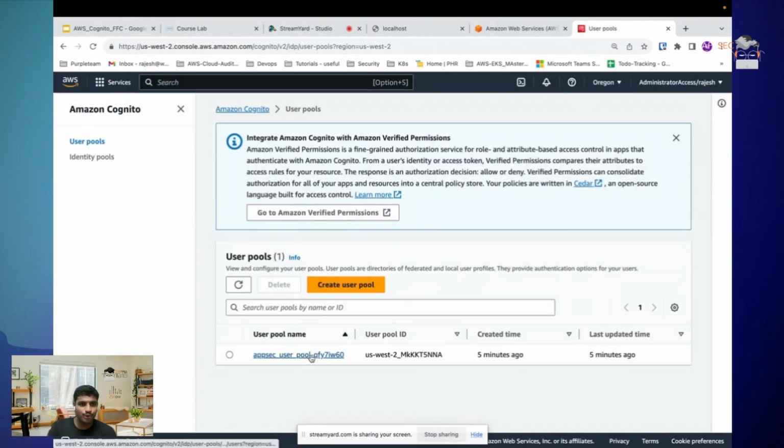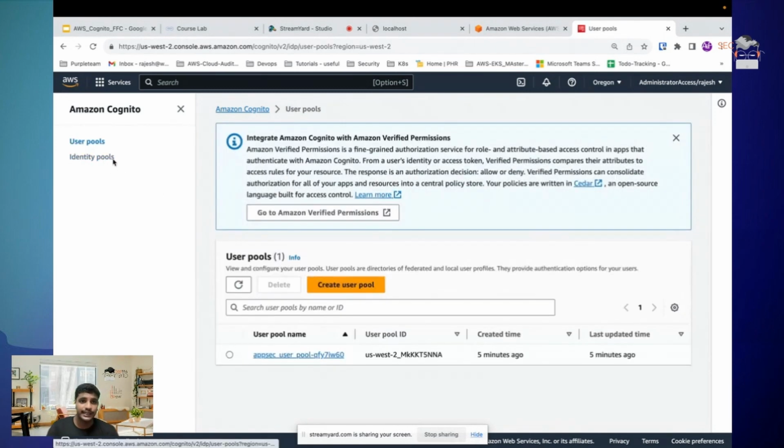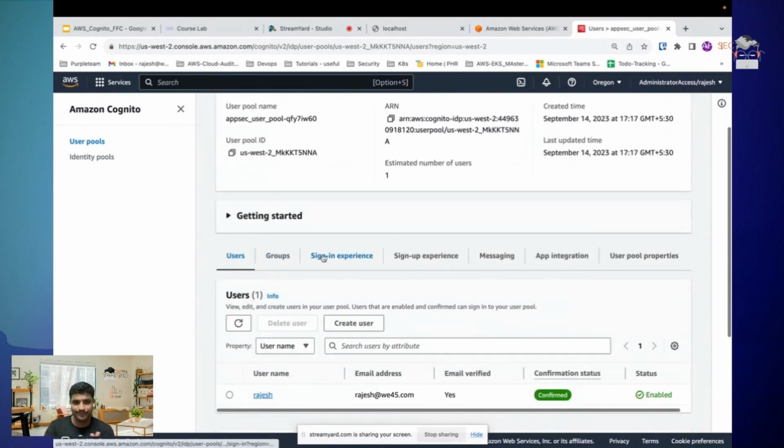See, we have a user pool created over here. If you check, we have an identity pool as well. In the user pool, as I mentioned, we'll be creating a user and managing the profile. We have groups, sign-up experience, all these things.